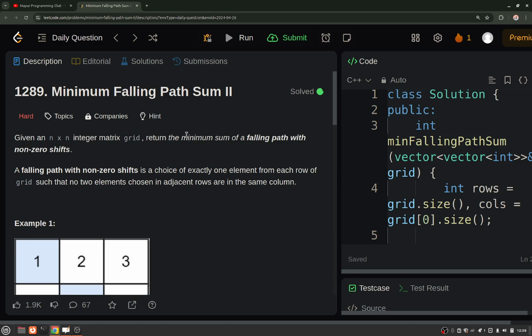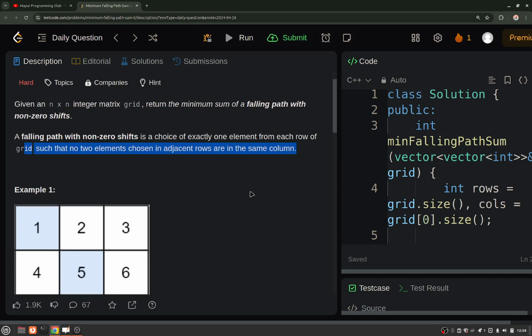The definition of a falling path with non-zero shift is given below. A falling path with non-zero shifts is a choice of exactly one element from each row, such that no two elements chosen in adjacent rows are in the same column. Okay, so the definition is pretty straightforward.